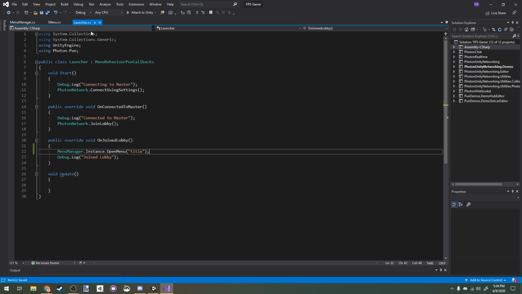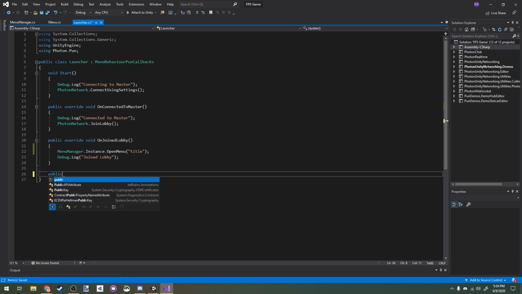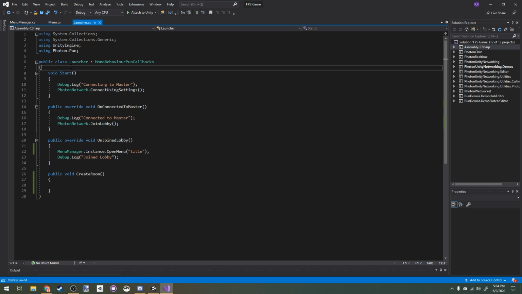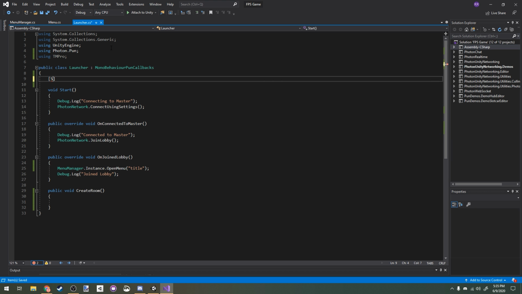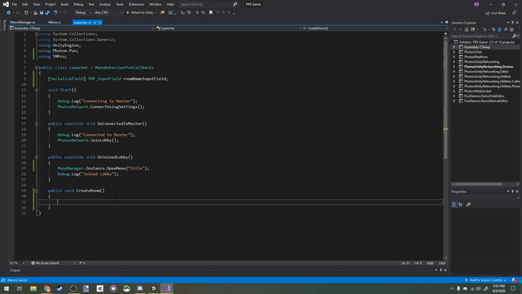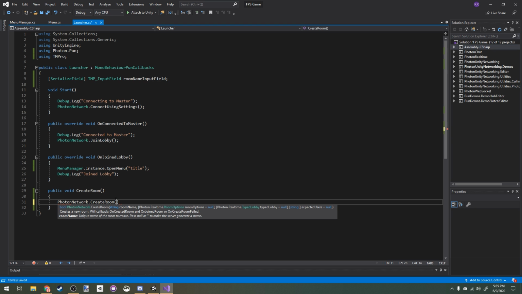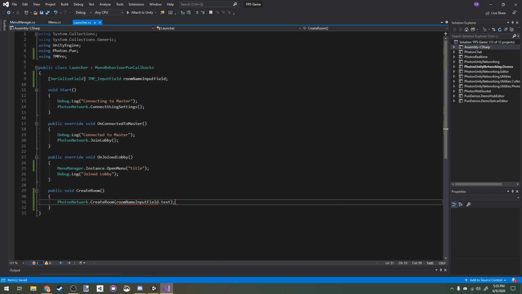Then in our launcher script, I'm going to make a new public void CreateRoom. And then I'm also going to import the namespace TextMeshPro so that we can use that. Serialize field. Oh, I messed it up. Serialize field TextMeshPro input field roomNameInputField. And then in our create room function, I'm just going to call PhotonNetwork.CreateRoom with this room name.